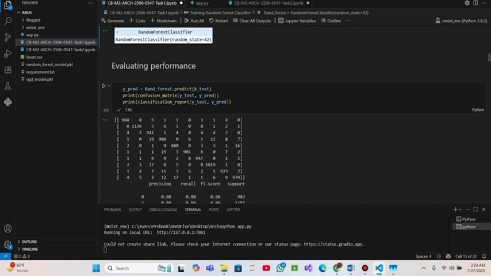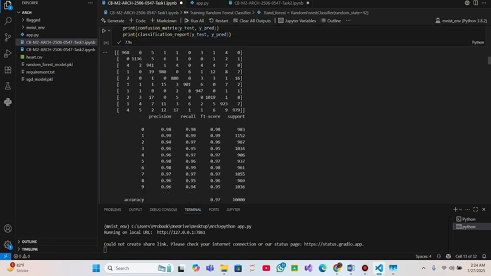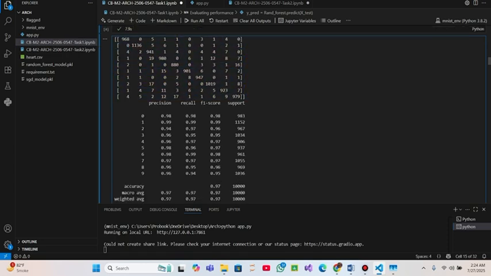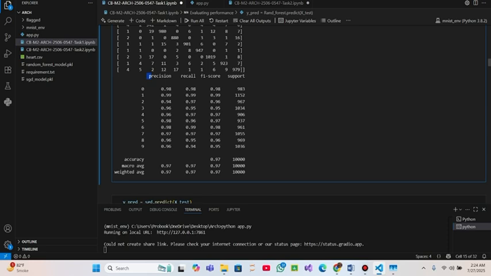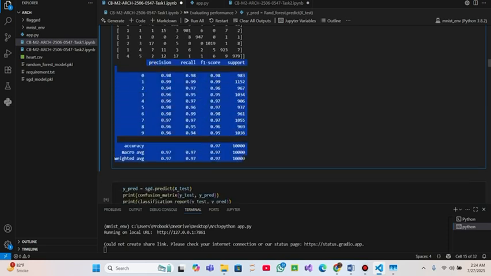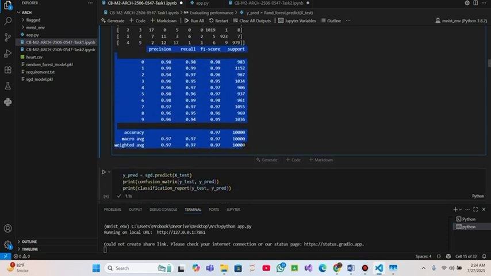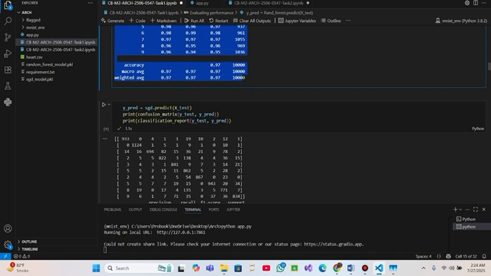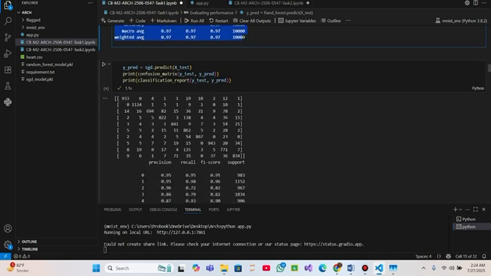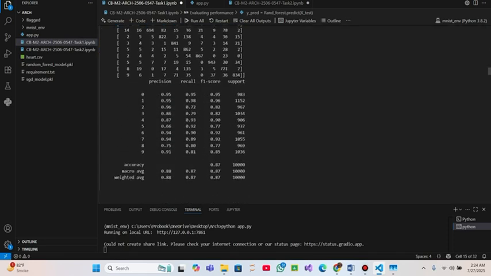So this is for random forest, and this is the confusion matrix. This one, and here is the classification report from here to here. Then this is the classification report and confusion matrix for stochastic gradient descent.